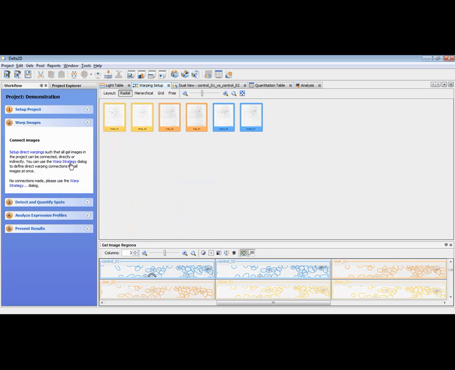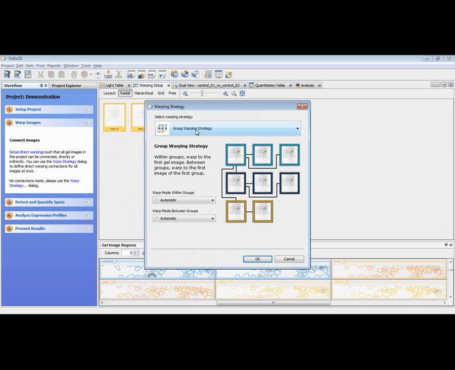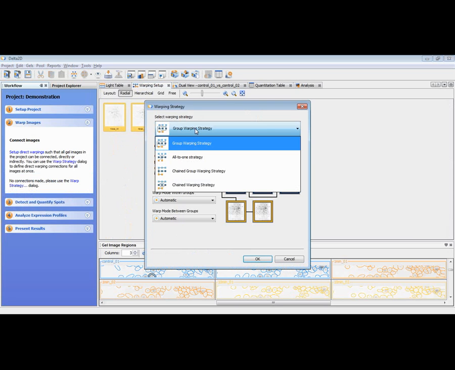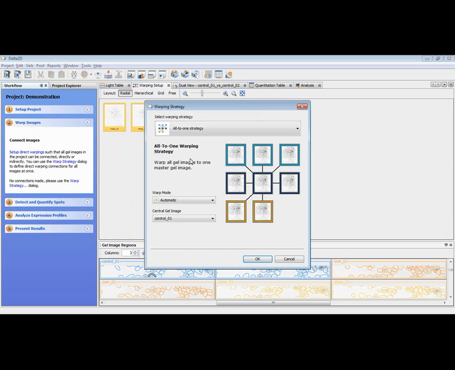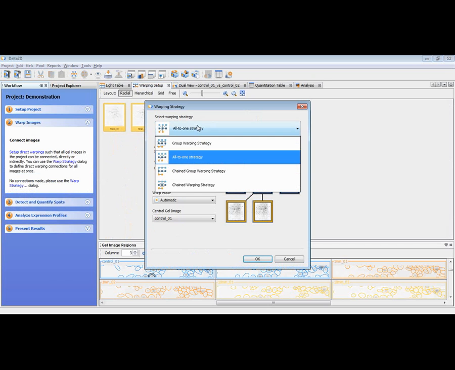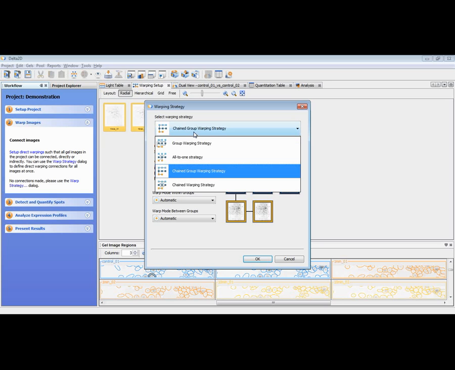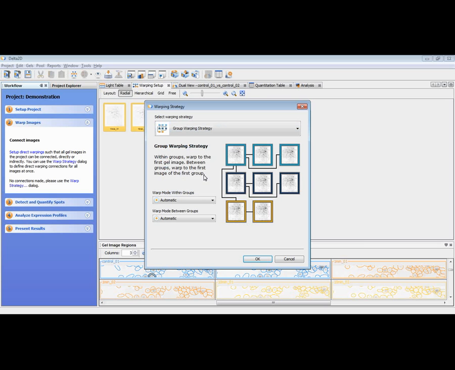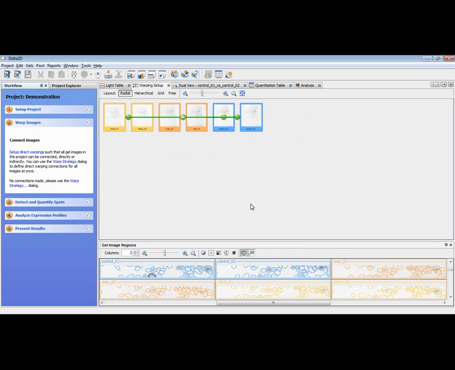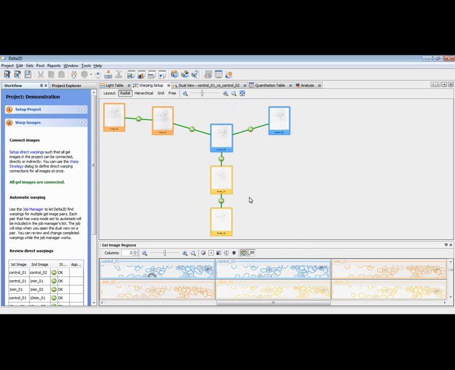And then I choose warp strategy again, choose this group warping strategy instead of, for example, all to one, where I would have to choose one as the reference image, or a chained one if there are different time points, and it would be easy to connect them with neighbored points in time. We recommend the group warping strategy, as I said, and if I apply that, all these images would be connected automatically. And this indeed makes sense for large projects.